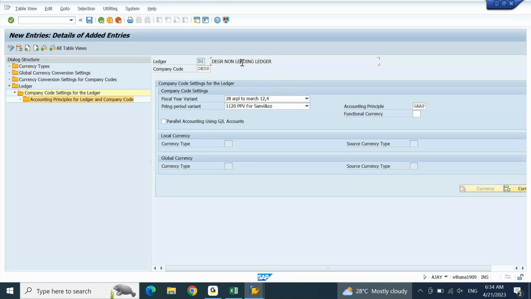Clear? Sir, at the reporting level, if we need to extract the report from a non-leading ledger, we will be identifying it with the help of company code only. Correct. Because when you are posting any transaction, you are going to post the transaction at company code level. If your transaction is posted at company code level, your report is also extracted at company code level.